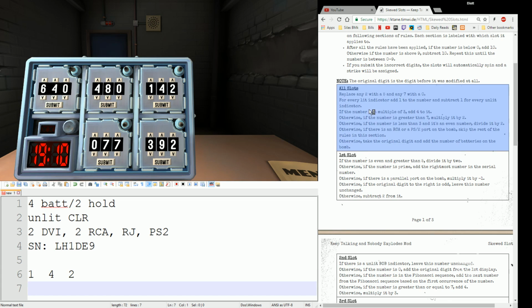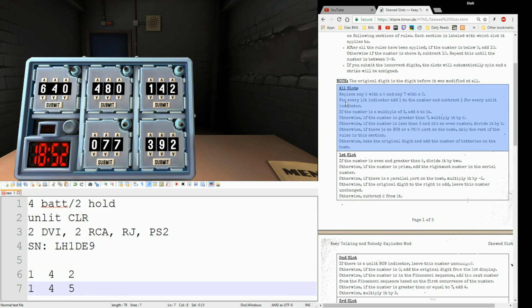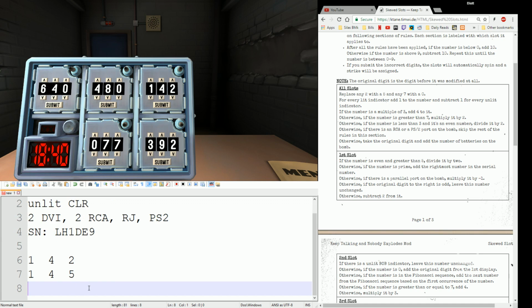Alright, so all slots: replace any 2 with a 5 and any 7 with a 0. We have a 2, so we're going to replace that with a 5. One, four, five. Now we keep following the rule. We don't stop till we hit the otherwise section. For every lit indicator, add 1 to the number. We don't have any lit. For every unlit, subtract 1. We have 1 unlit, so we subtract 1 from each number. That puts us at 0, 3, 4.